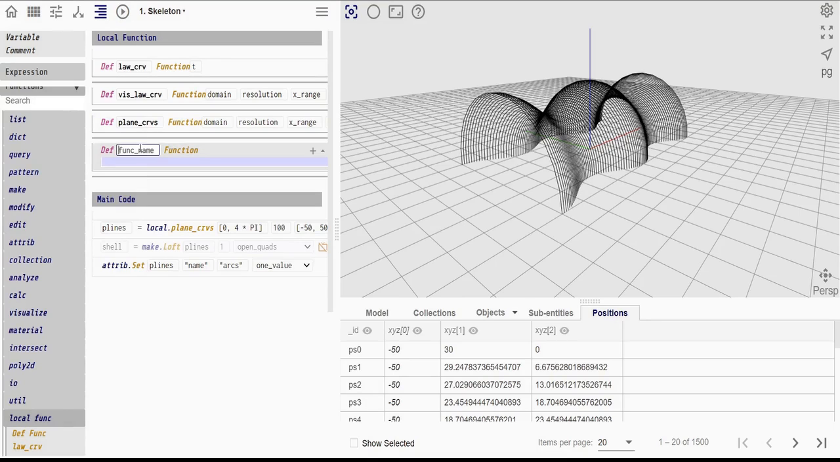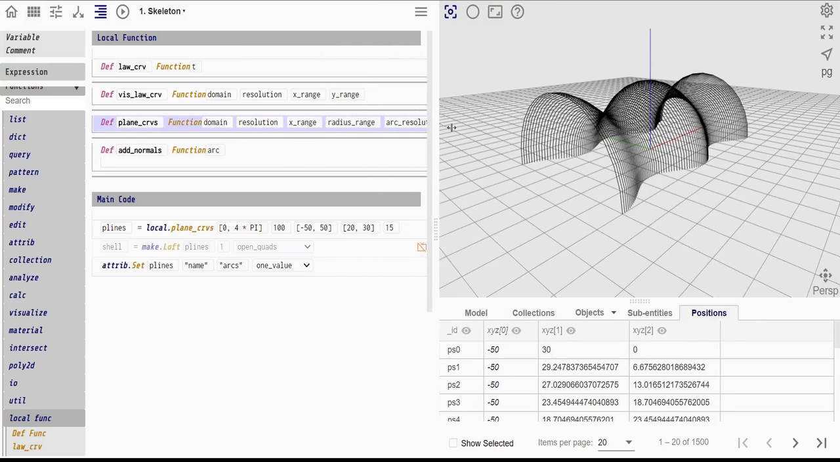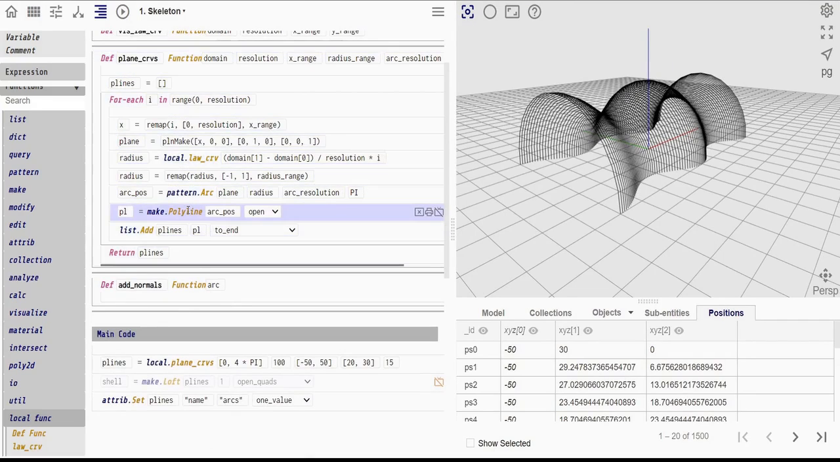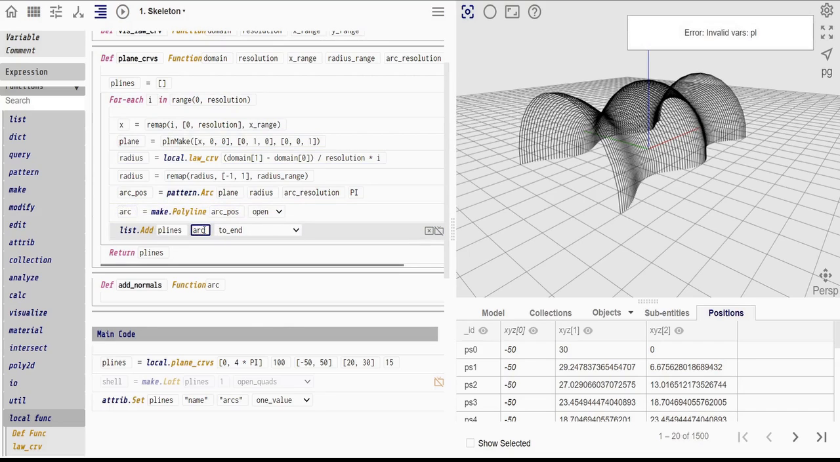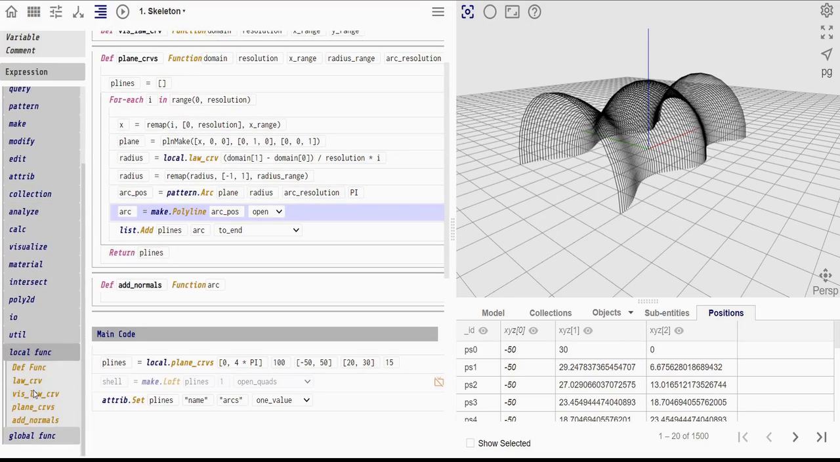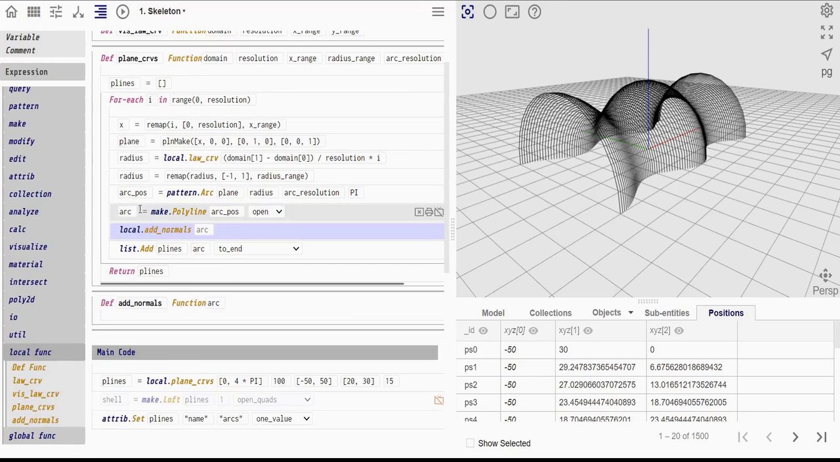We will create a local function to add the normal vectors. The function will be used in the earlier function, and will have a parameter which accepts an arc. This is where we call our local function to add normals. The function does not need to return any value, since it will add the normals to the model.